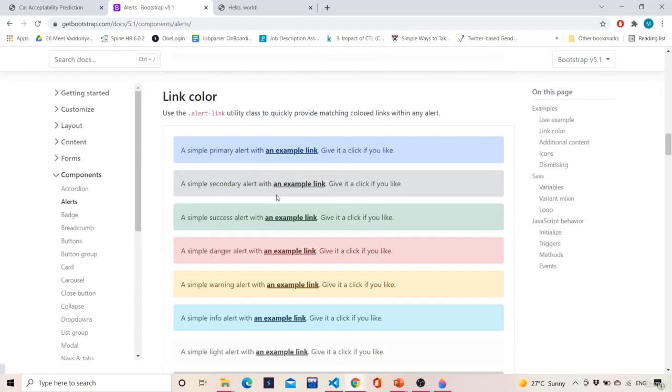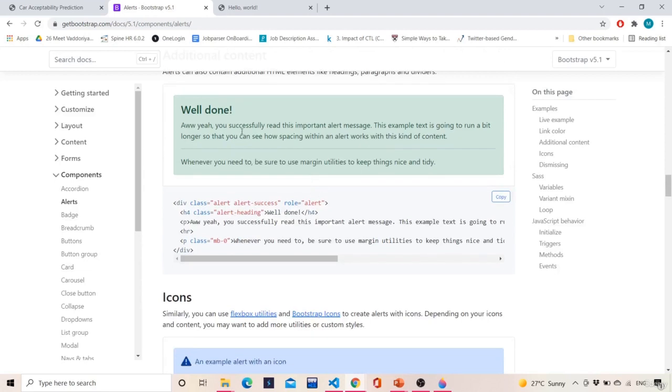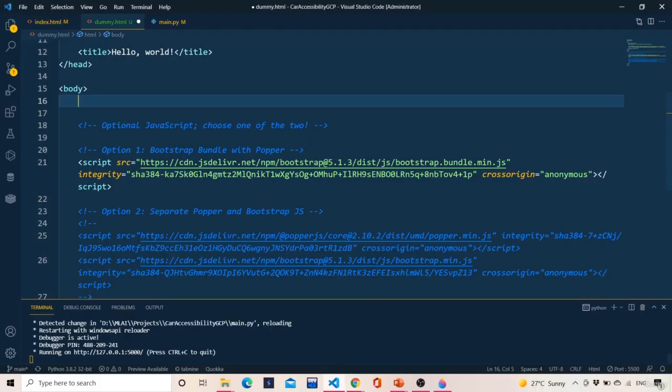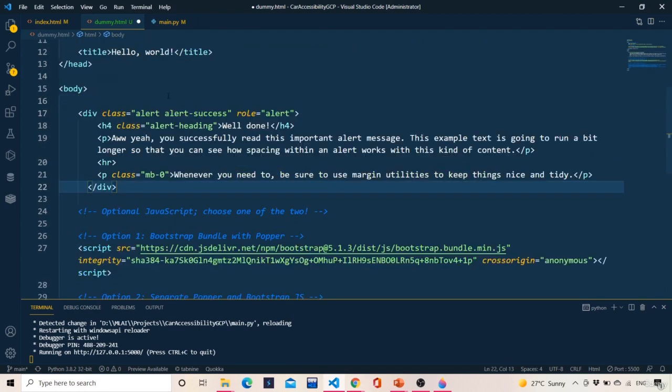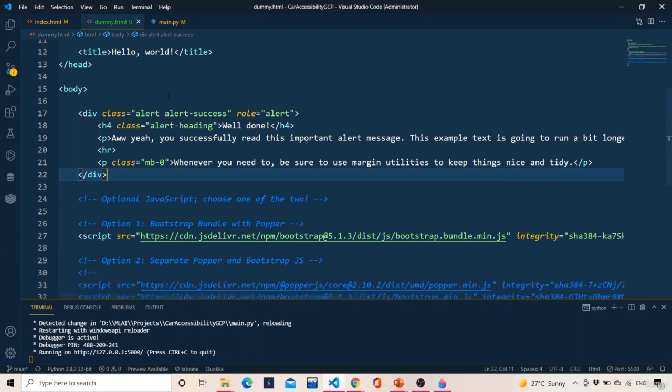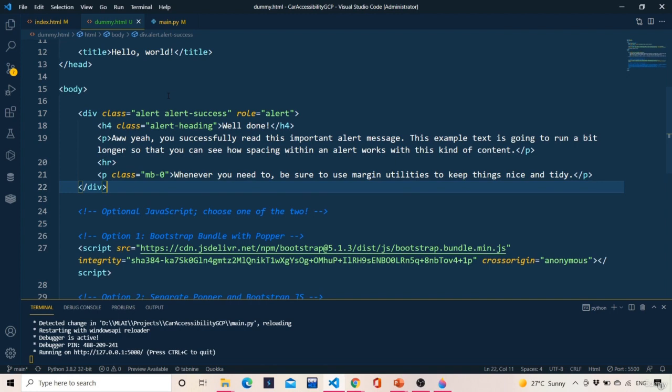You can see there are a whole lot of alerts which you can use. Let's say that I want to use this because this is looking good. So I'll copy it and come here. Now under the body, I'll press Ctrl S. It will auto format the HTML code. I can do it in this way in order to make it readable. Okay, I'm pressing Alt plus Z so that it's easy to understand things.